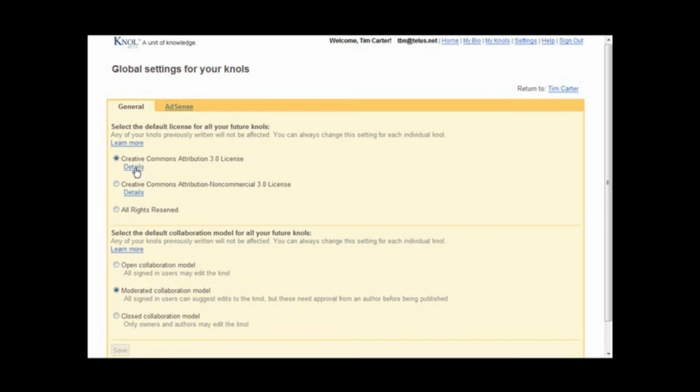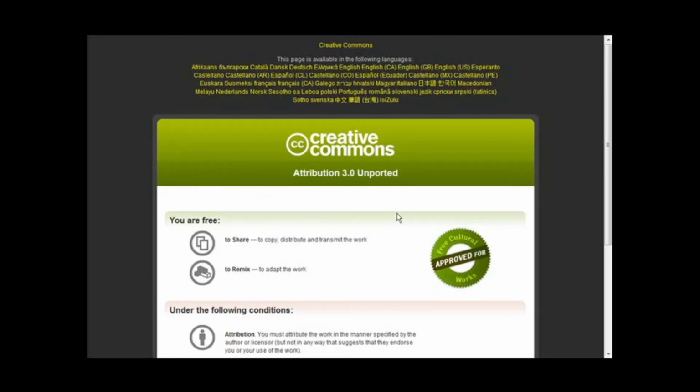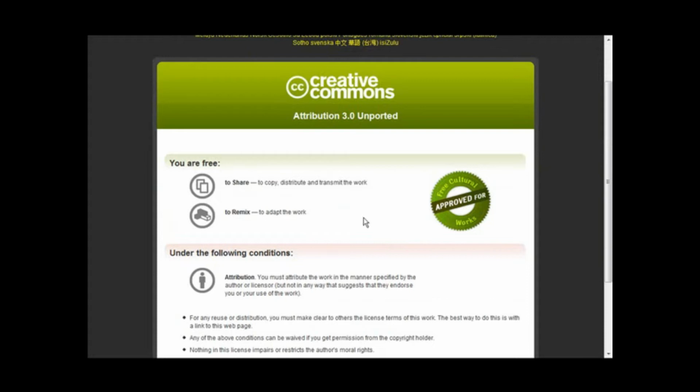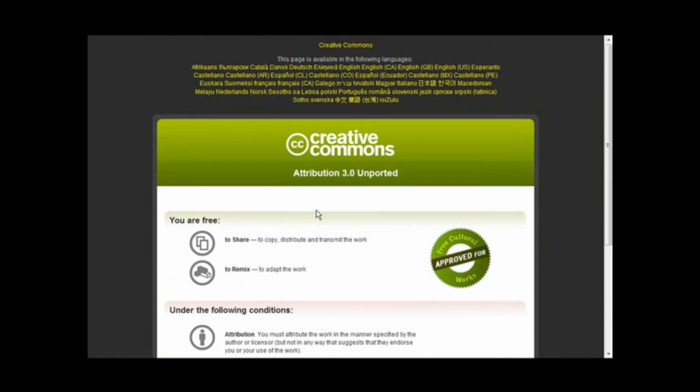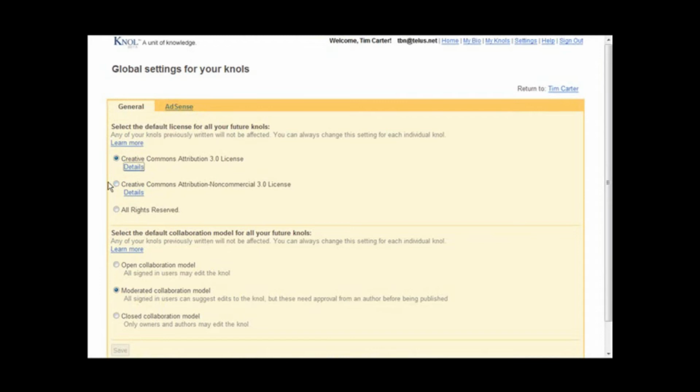If you don't know what these are, you can click Details, and then it pops up and tells you what people are allowed to do with the content that you have within here. So pick the one that you want to use. And all rights reserved is a copyright, meaning that the information you have cannot be shared without your permission.